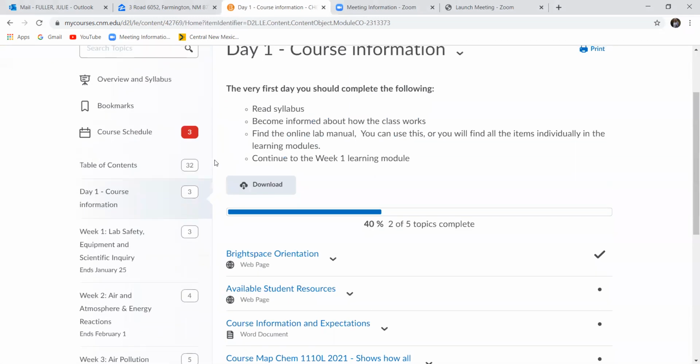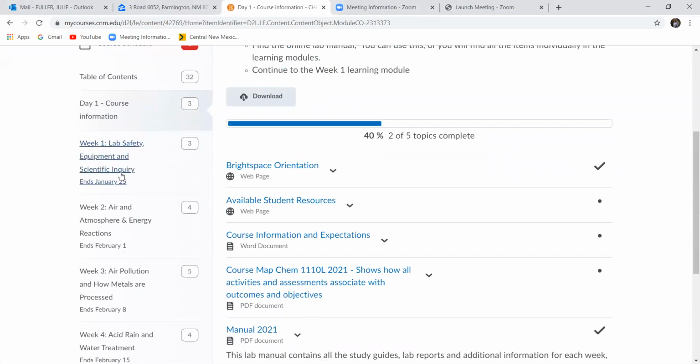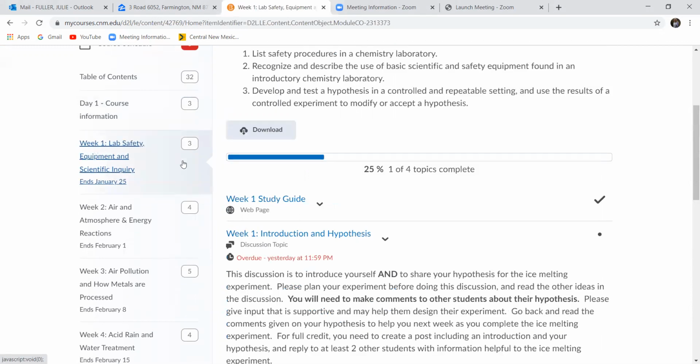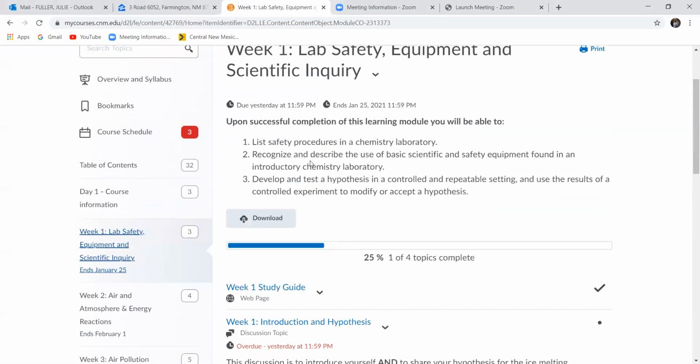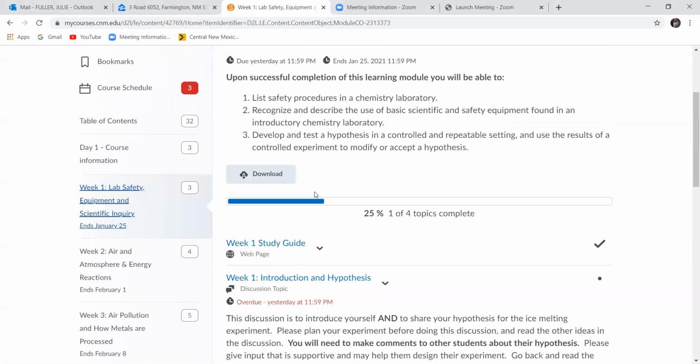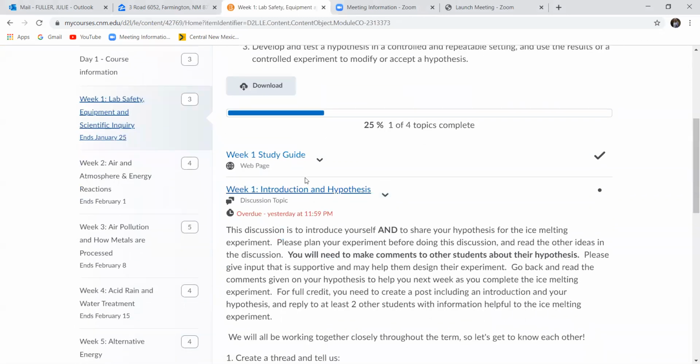After the day 1, let's go to the first week. Under week 1, we'll always start with the objectives, what you're going to be doing this week. Most every week has a quiz, a discussion, and an experiment. And the thing that's really important is this study guide. You see it every week, there will be a study guide.